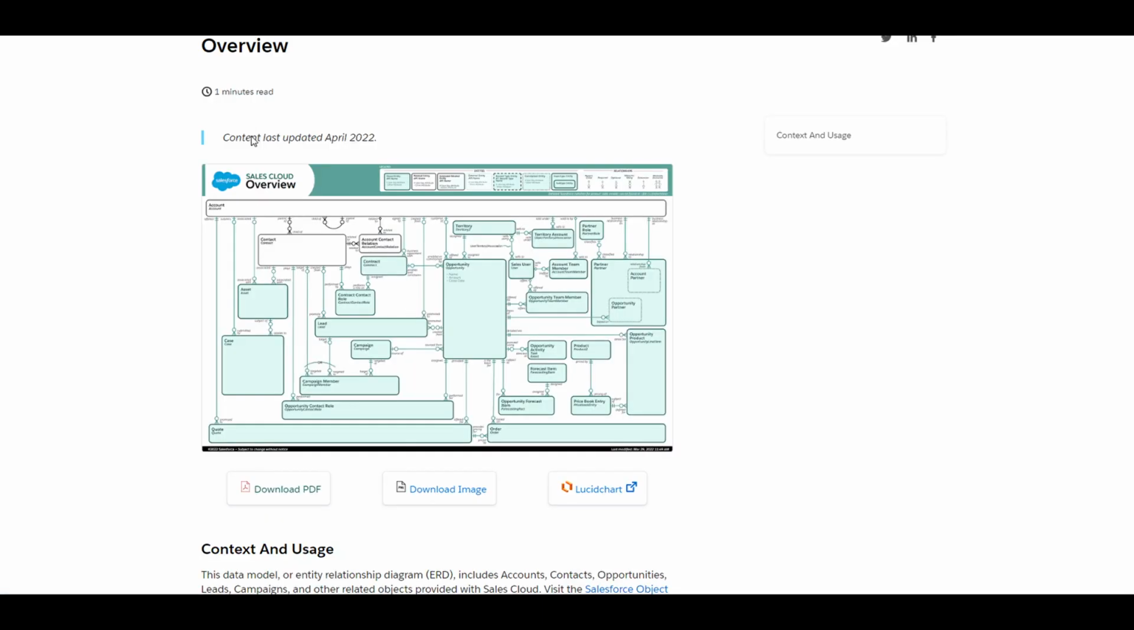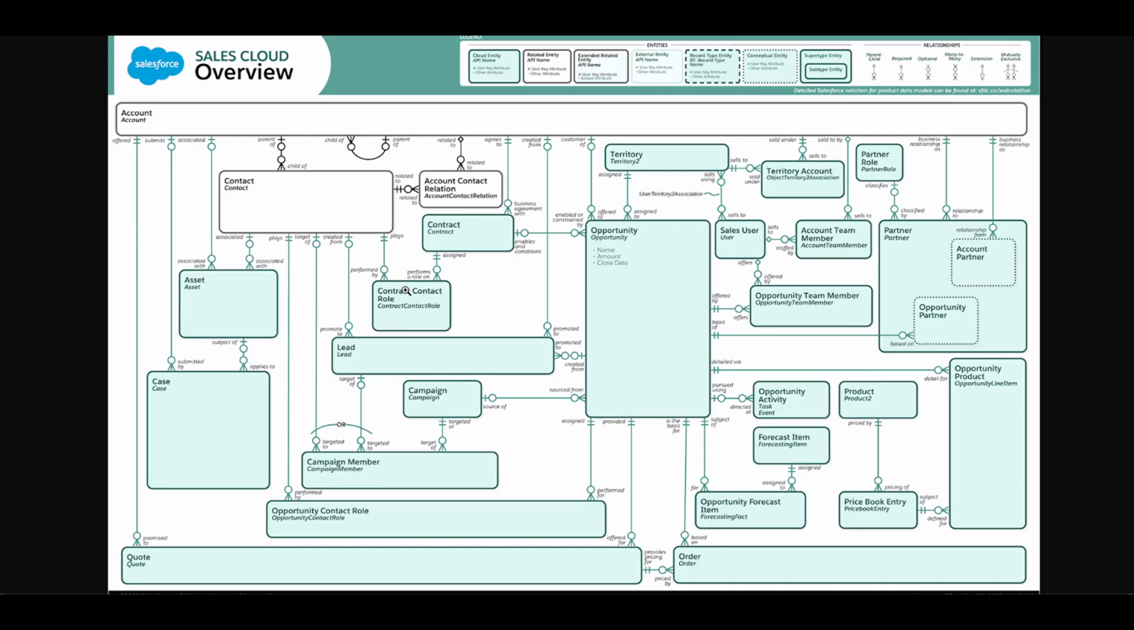From here, you can download it as a PDF, an image, or open the diagram in Lucidchart. You can also just click on this image. As an admin or a Sales Cloud consultant, you'll definitely want to have a good understanding of the various Sales Cloud objects and the relationship between those objects.